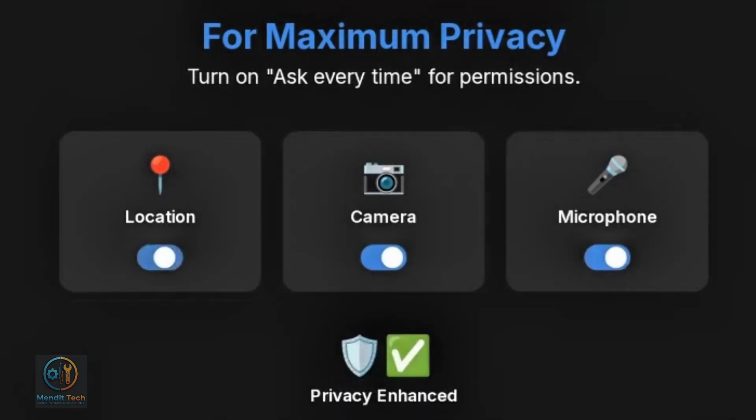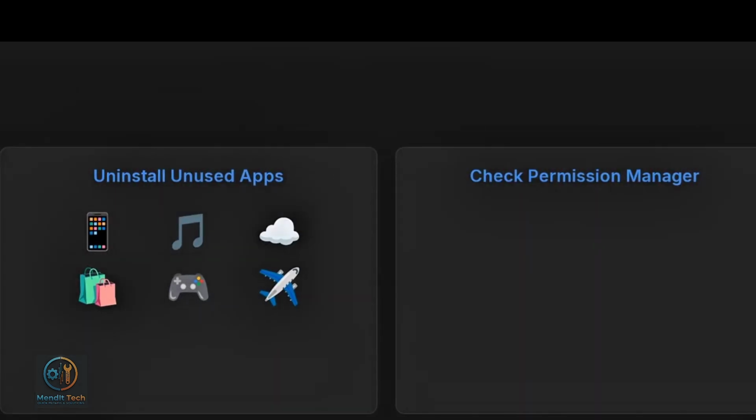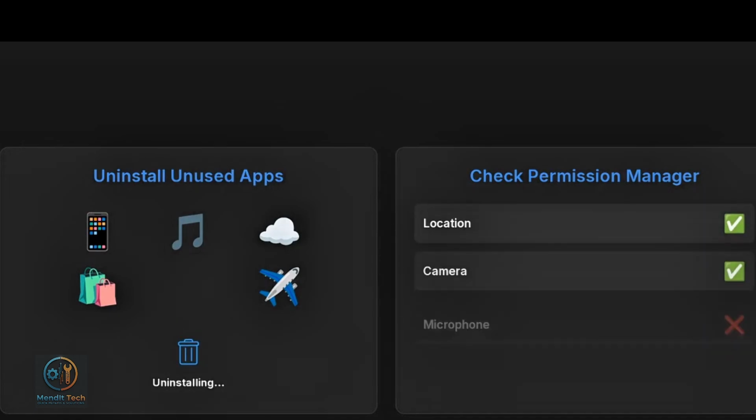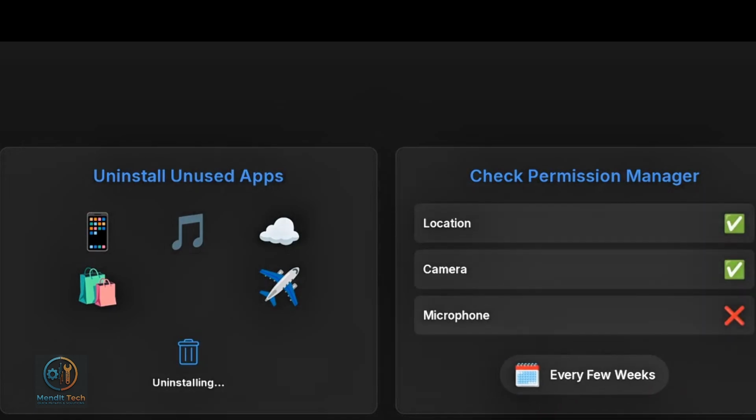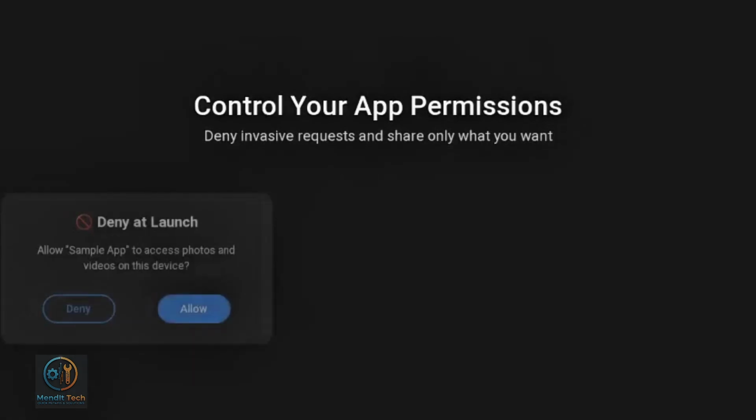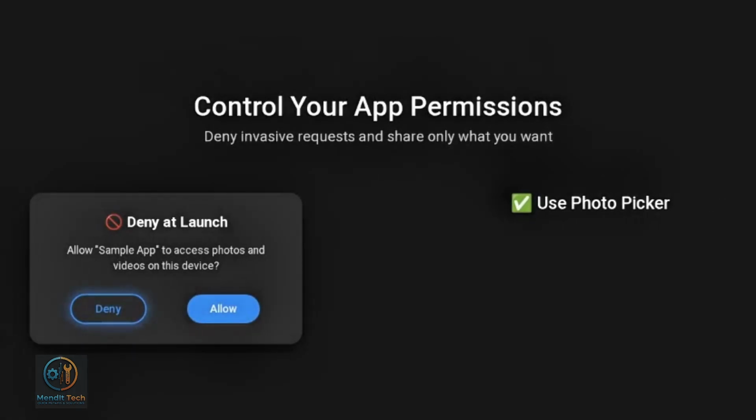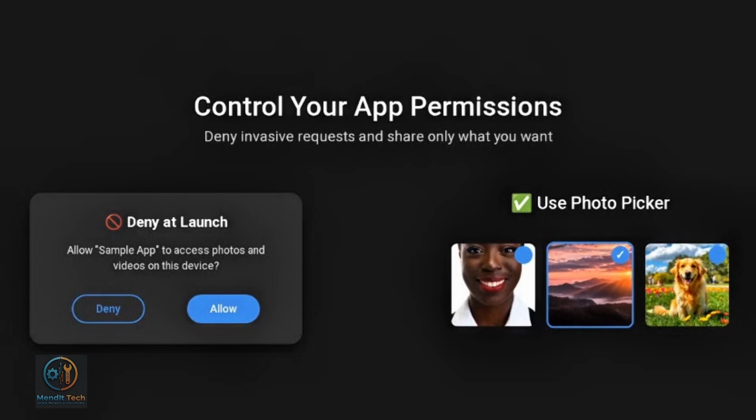Step 3. Additional tips for maximum privacy. Turn on Ask Every Time for sensitive permissions. Get unused apps disabled or uninstalled. Regularly check Permission Manager every few weeks. Avoid granting permissions when the app first launches. Tap Deny unless absolutely necessary. On Android 13 Plus, use Photo Picker. It lets you share specific photos, not your entire gallery.